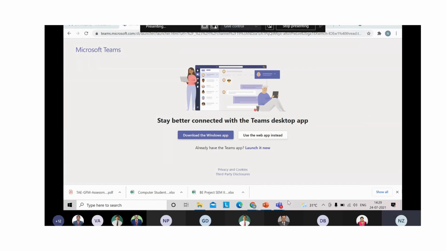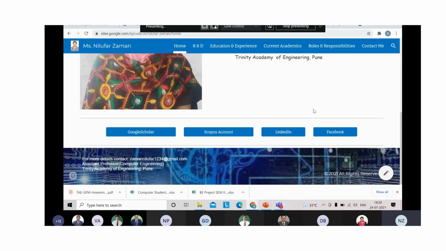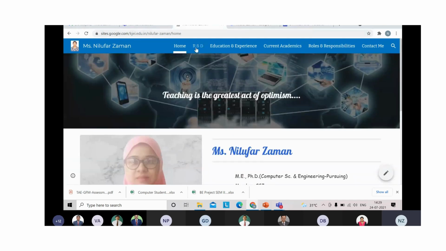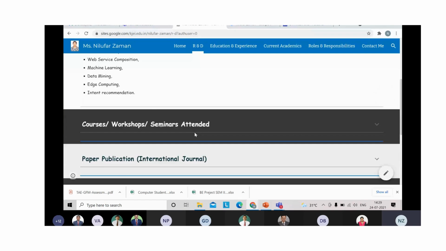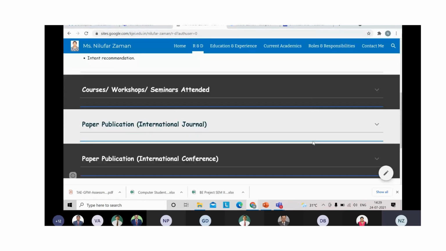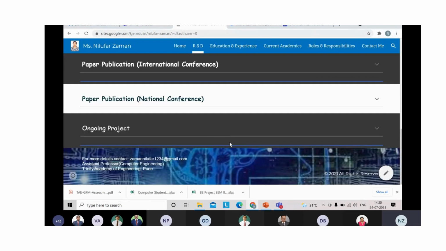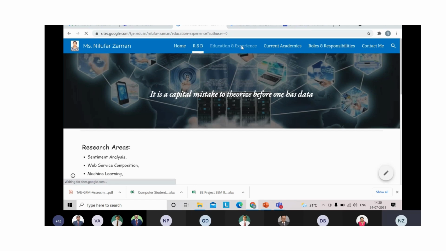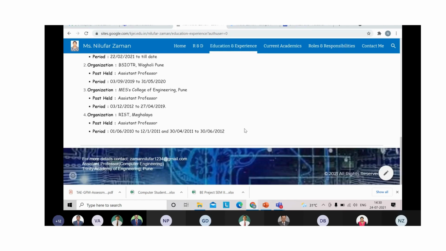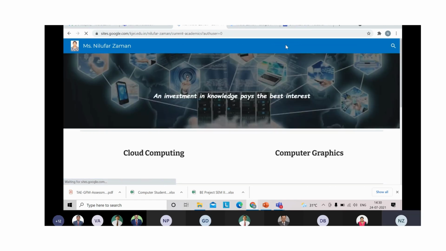Now, second, it's showing stop presenting. Yeah, you are done with your web page. So this is the web page of mine. Suppose home, then R&D. Any text you want, you can write here, and the pictures you can take. So these are the courses and seminars, paper publication. This is the footer we have taken. Then education and experience we can have. Current academics, whatever the subjects.